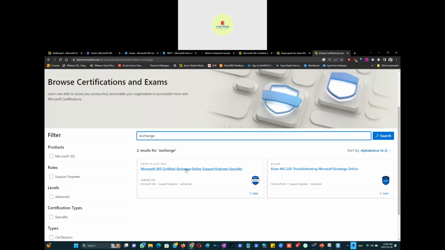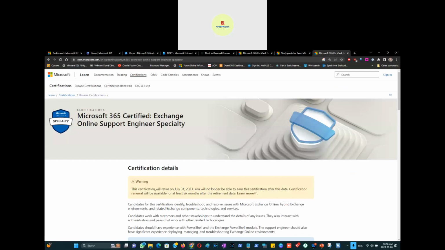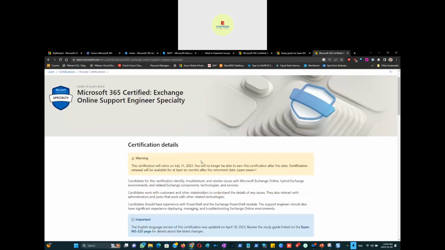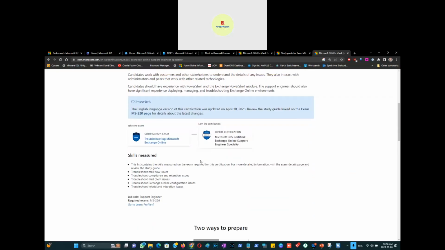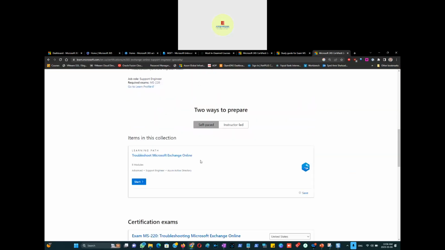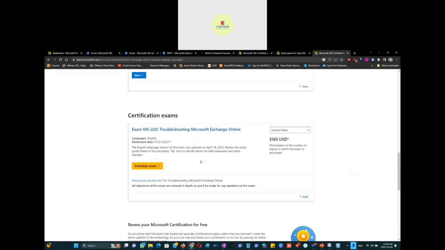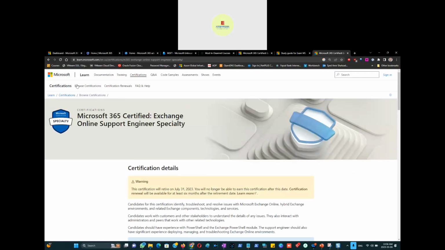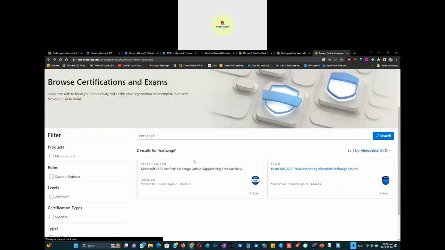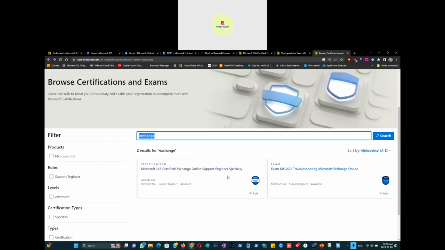So there's a Support Engineer certification that is also a 220 track. If I go to Support Engineer, this version will retire on... Oh, troubleshooting and Support Engineer both are expiring. You kidding me? Okay, anyway, these are the only two they have with the word Exchange, and they're both online.